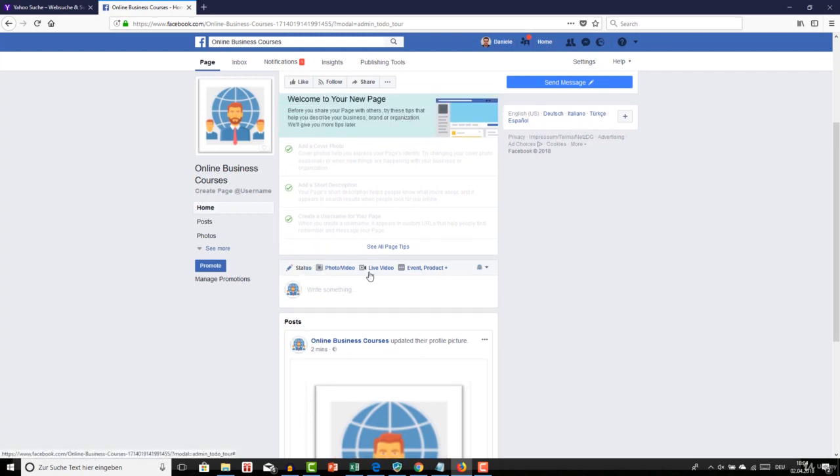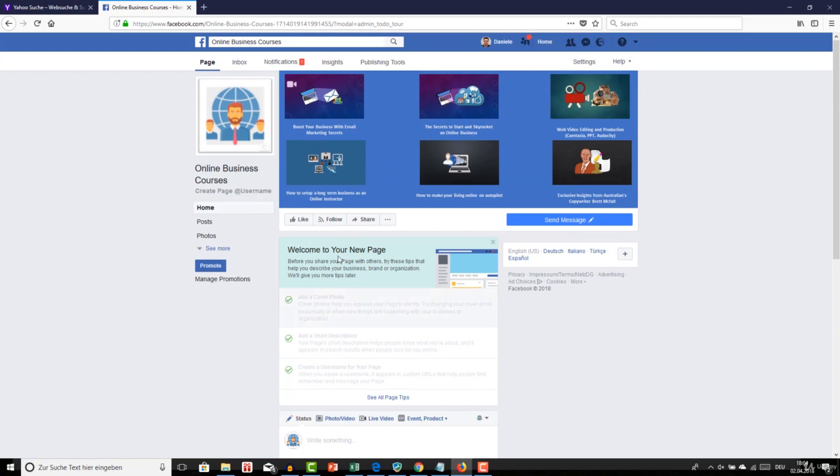status, photo, video, live video, or event and product. So you can post here, and you can boost your post, and we saw already how to post here, to open a post and boost this. Okay, you can also add photos, or even you can add information like offers, groups of this page, community. Okay, click on community.